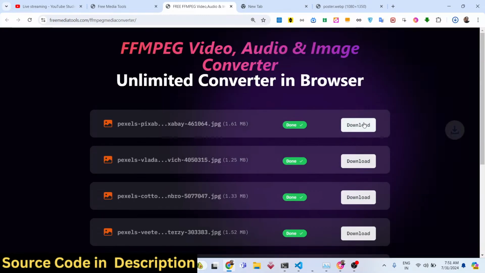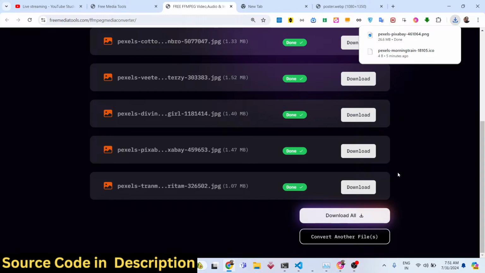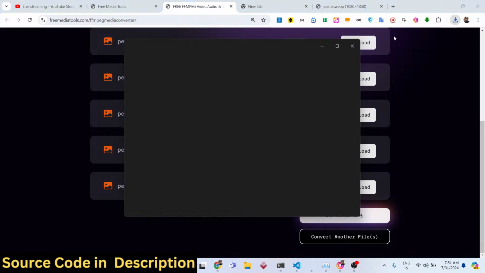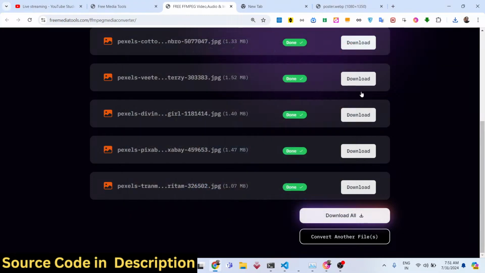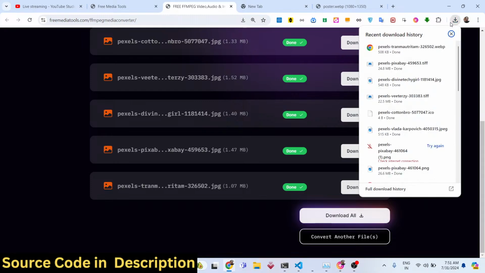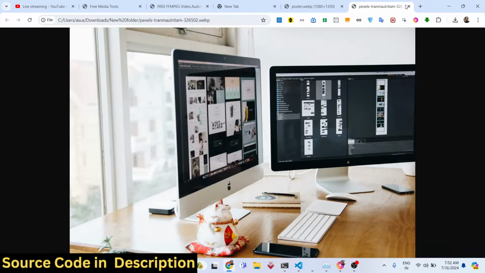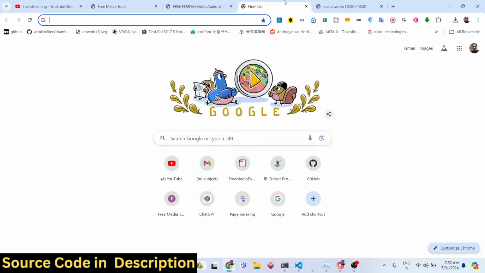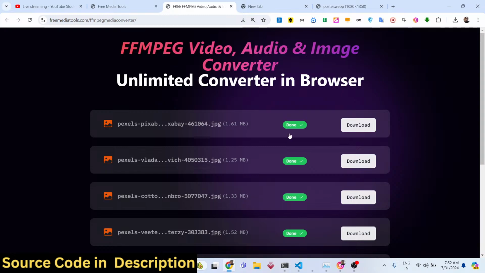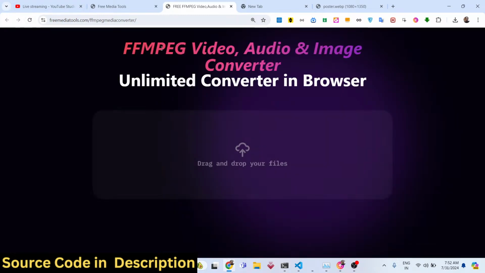You can individually download one image at a time, and the image will open. If you want to download all images at once, you can simply download them. Now one by one, all these images will get downloaded, and you can check out these images. This is a WebP image, so it will open in the browser. All these images have been successfully converted, so bulk processing is supported by this tool.